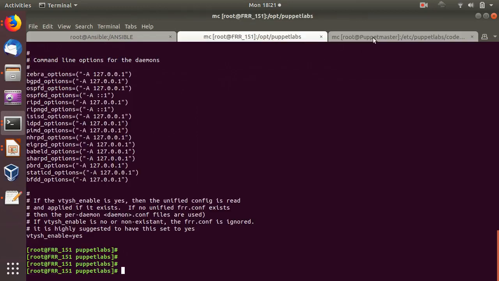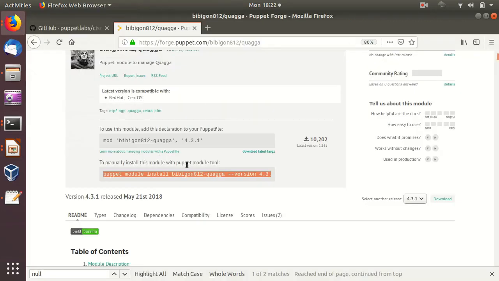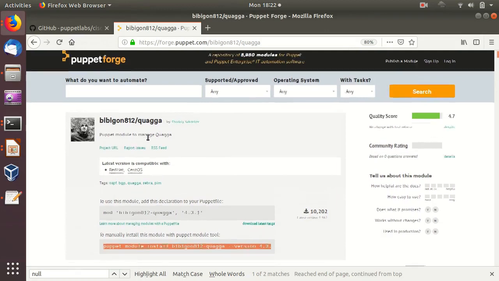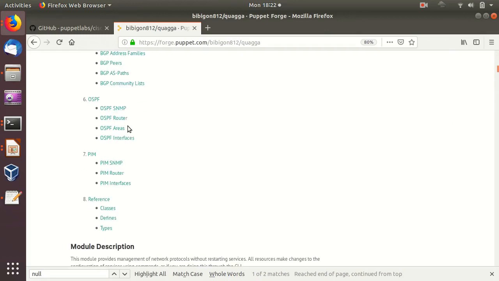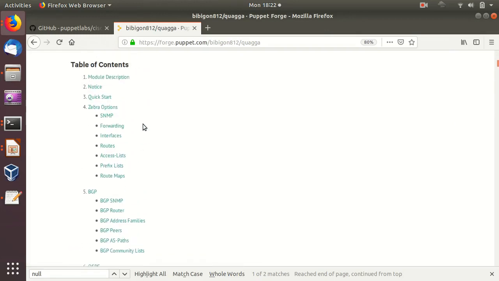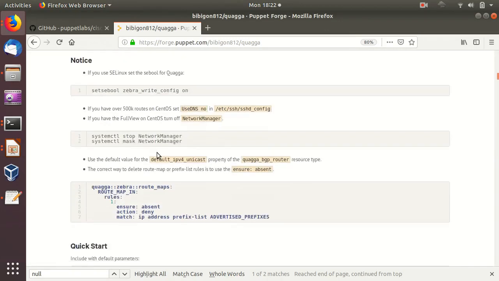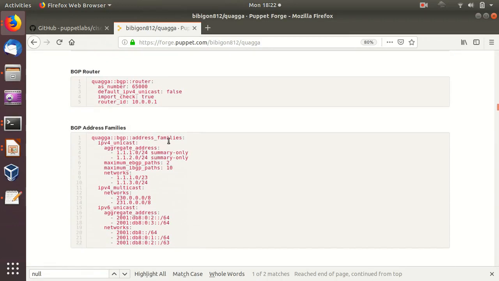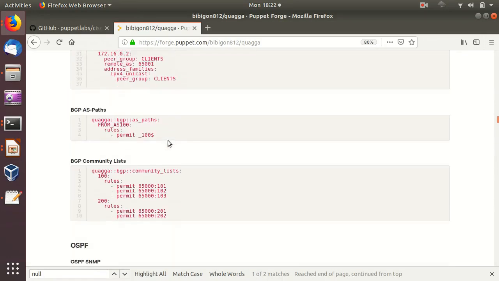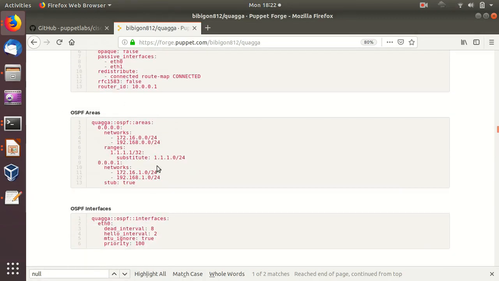Now to manage this host, we need to create a configuration file here for Quagga or FRR. In this module, here is complete information about all the supported modules and configuration which we can apply on Quagga. It supports BGP, OSPF, and most of the configuration is supported here. We will do a basic configuration of a static route. We will put a static route towards null zero for just one IP subnet. And we will use one of these examples, which is here.